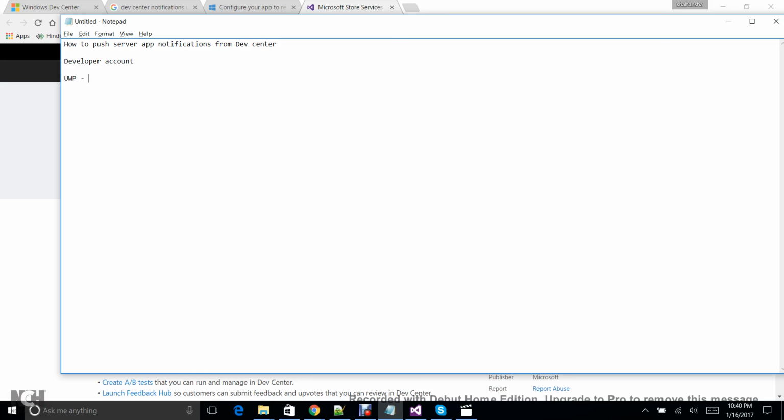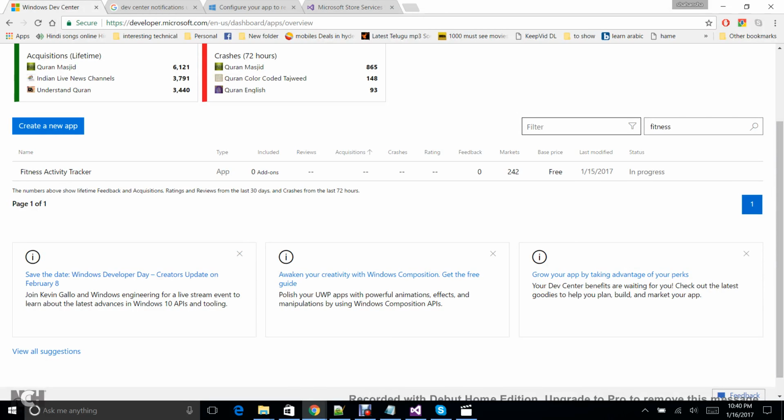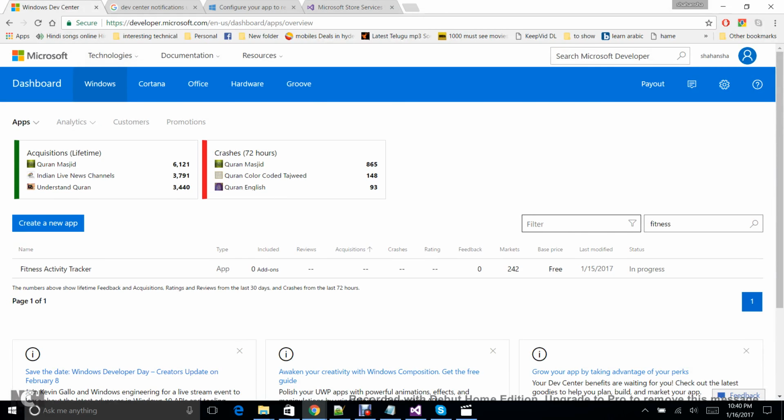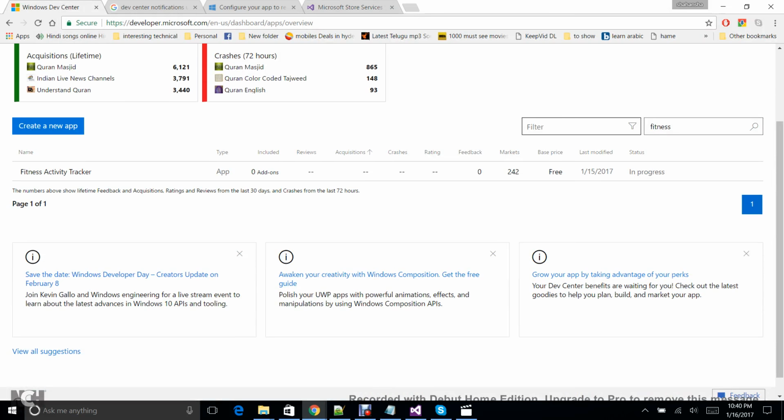So I have created a WinJS application, and I'm good at JavaScript. You can also create a C# application. Once you have created a Universal Windows application, then you have to go ahead and create a new app in your Dev Center. So in your Dev Center, create an app and then open that app.